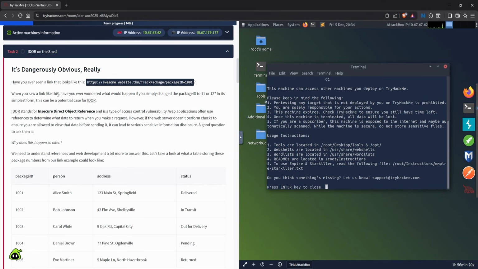In its simplest form, this can be a potential case for IDOR. IDOR is the Insecure Direct Object Reference, and it is a type of access control vulnerability. Web applications often use references to determine what data to return when you make a request. However, if a web server doesn't perform checks to ensure you are allowed to view the data before sending it, it can lead to serious sensitive information disclosure.